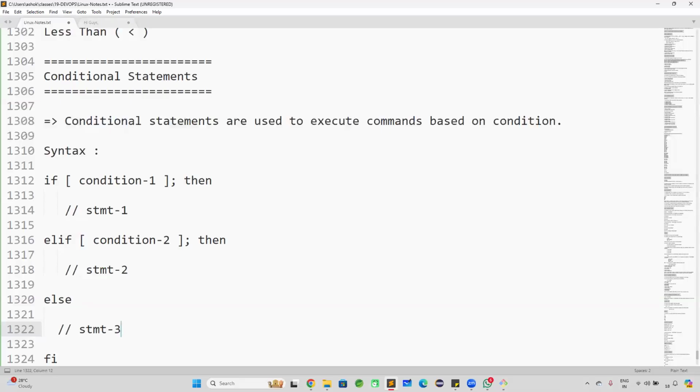Are you guys able to understand my point? What is a conditional statement here? If you want to execute your statements based on some condition, then we will go for conditional statements. If, elif, else. If you want to check only one condition, if, else is required. If you want to check more than one condition, then if, elif is required.